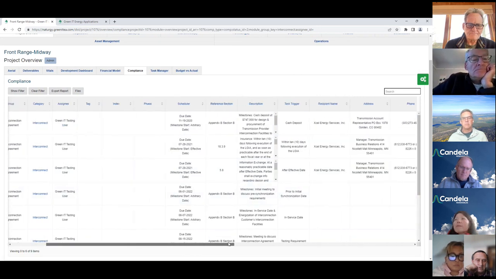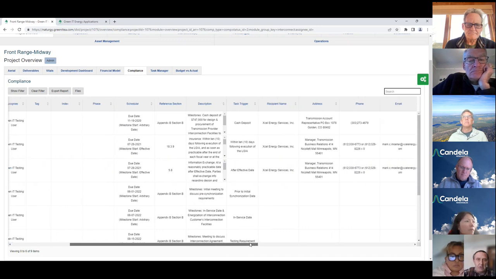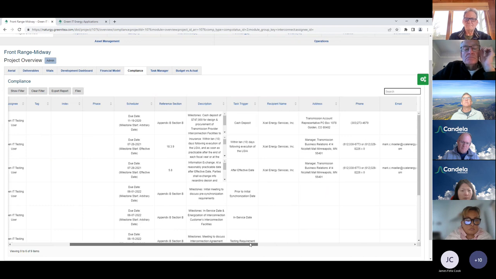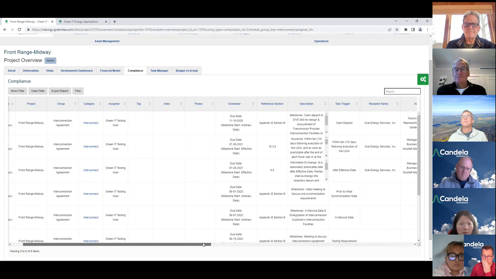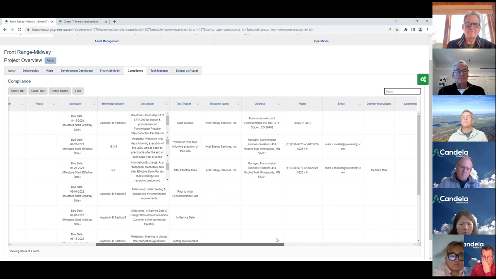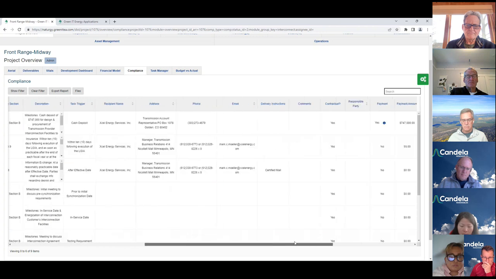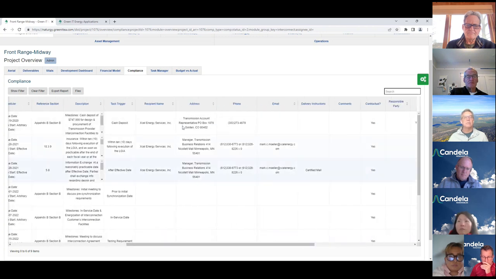All right, so continuing with compliance items. Compliance items are going to have a reference section. This references the section within the agreement where this compliance item comes from, a description of what needs to occur, the trigger for this task, and if there is a payment, who the recipient is going to be for that payment.